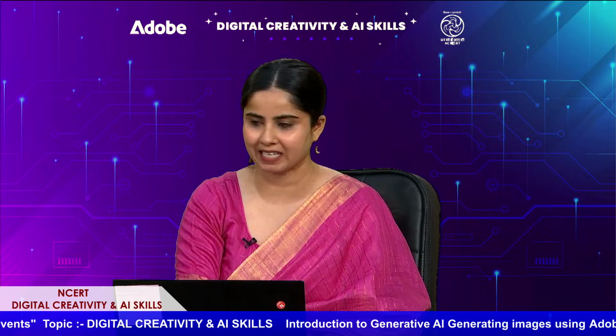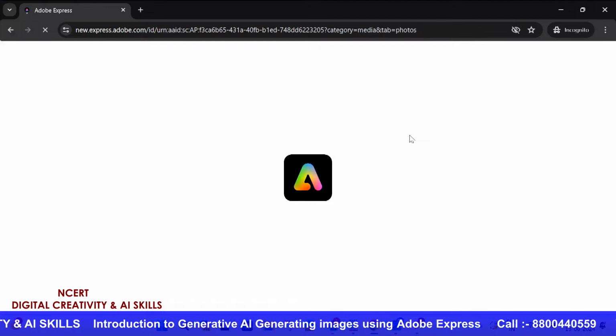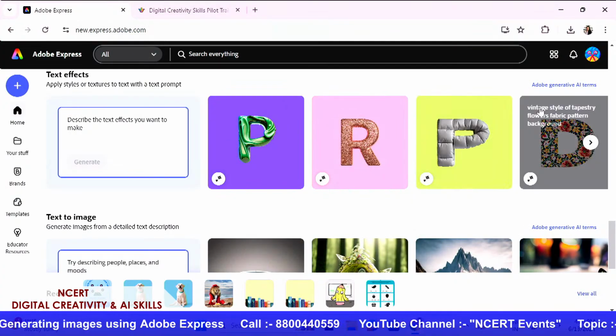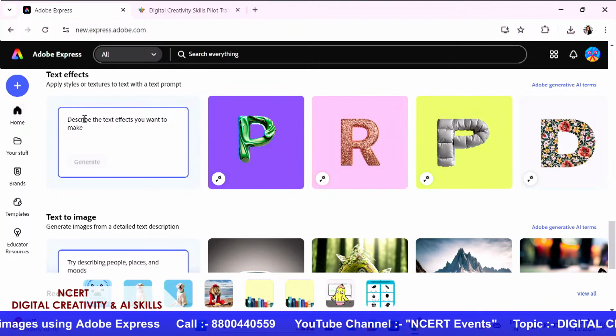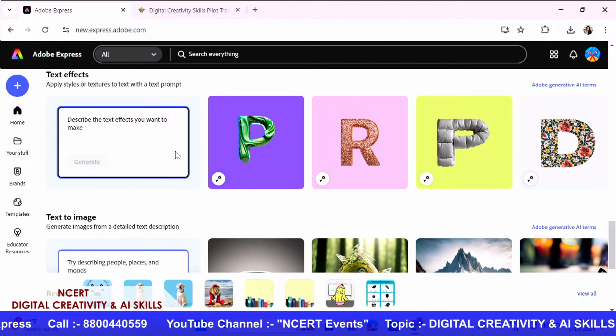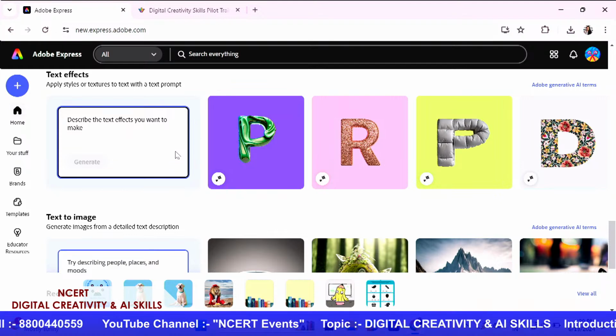We are now going to show you very quickly how you can generate a simple text effect very easily on Adobe Express. I'm just going to present my screen once again and I'm going to show you how that looks for you all. So as you can see, here are these various text effects on my screen, right? Now, I can describe the kind of text effect I want to create right away here. That's the first thing I could do.